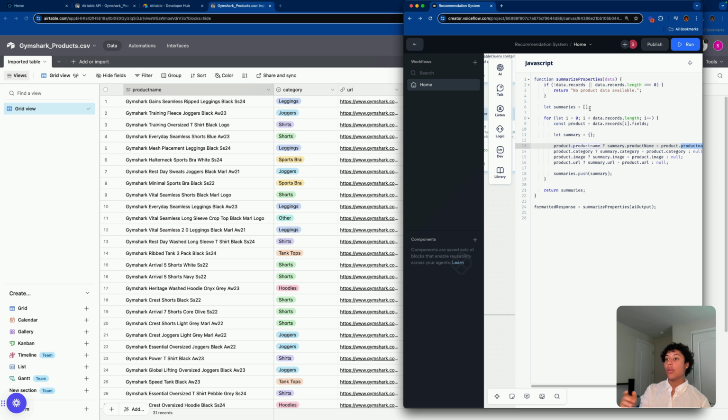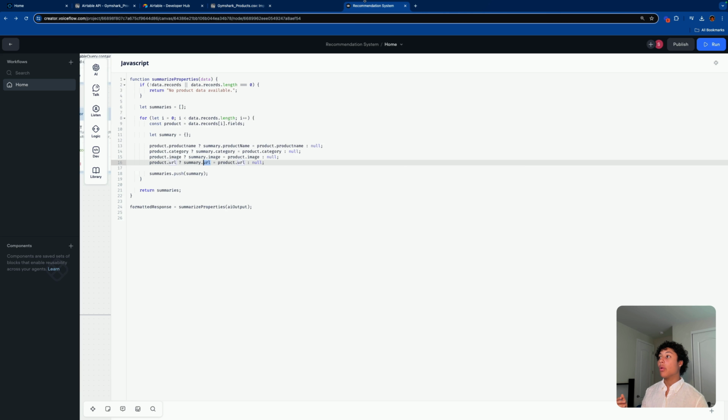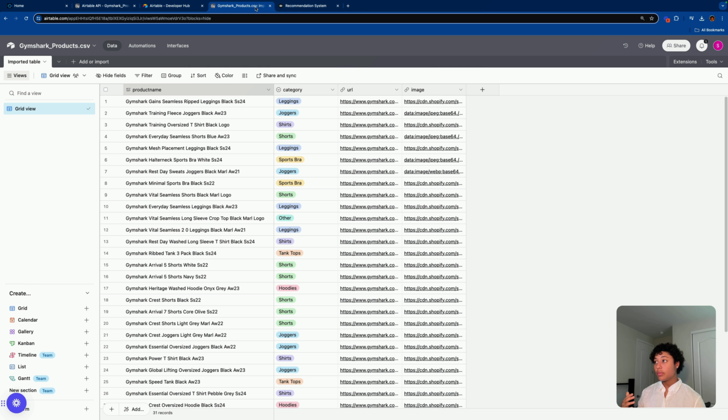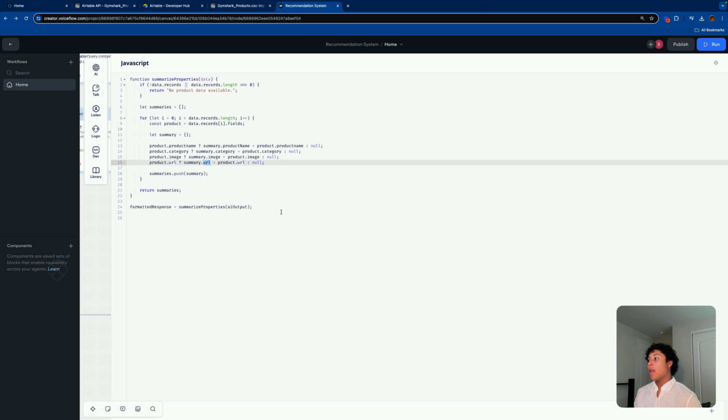Same thing with the category. The name of it in our database is called category. That's what we have it named here. The name of this URL in our database is called URL. That's what we have it named in here. So product URL, summary URL. You're noticing a common theme here. This is important. We're just setting the variables so that when we pull information from our database, it's going into this JavaScript. The next thing that's happening here is we have the formatted response in summarized properties.